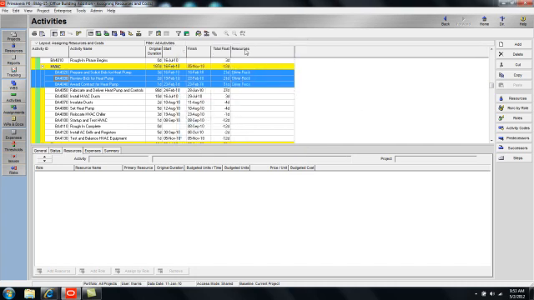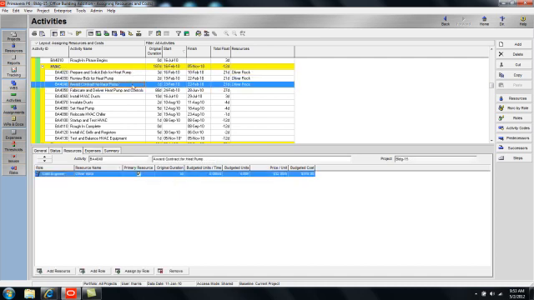Notice I can see that displayed in the column on my activity table called Resources, and if I select each one of my activities individually, I'll see that that role has been filled in the Activity Detail tabs as well.